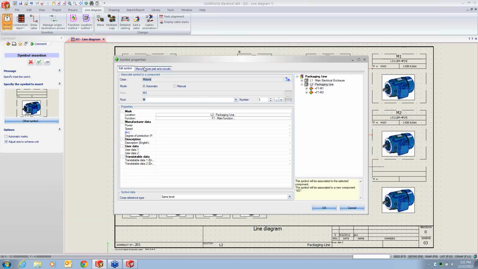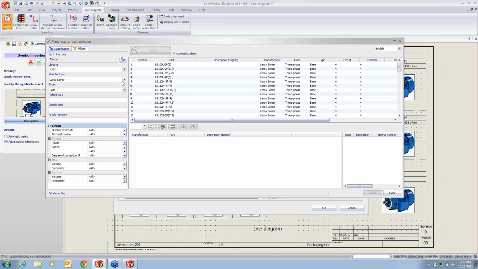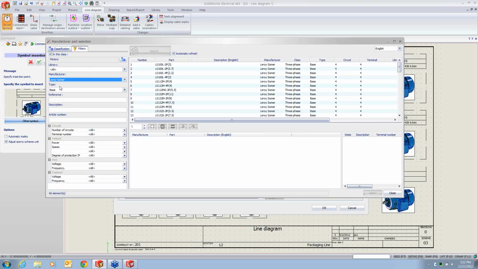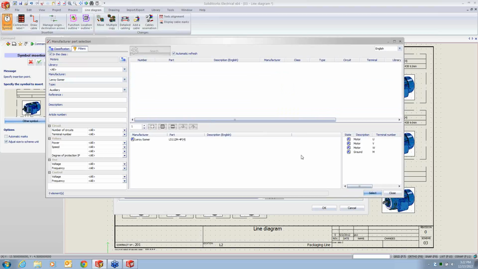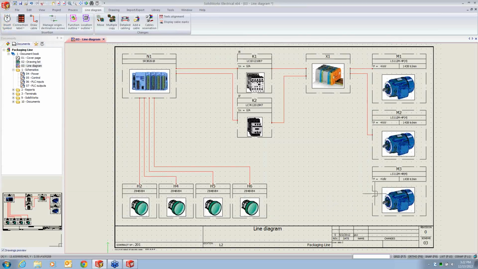I can leave this as just a symbol representing a specific motor, but one of the nice and powerful things that you get in this is that even at this level, you can actually assign this to a specific manufacturer's part. So you can actually assign manufacturing information to this. I can search on things like manufacturers, types, article numbers, what library I'm searching in, anything along those lines. I go ahead and pick whichever item I want to have with this, and I can select that information. And we can see it actually is starting to capture specific manufacturing information about that.